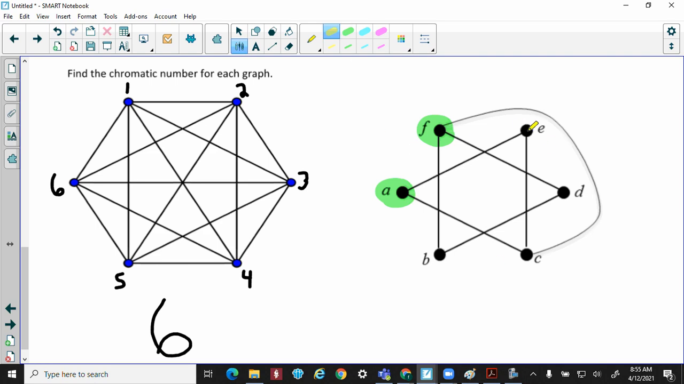A will be yellow. What else can be yellow? C cannot be yellow. B cannot be yellow. D will be yellow, because they're not touching each other. And then let's see. If B is purple, C could be purple. That's 3.